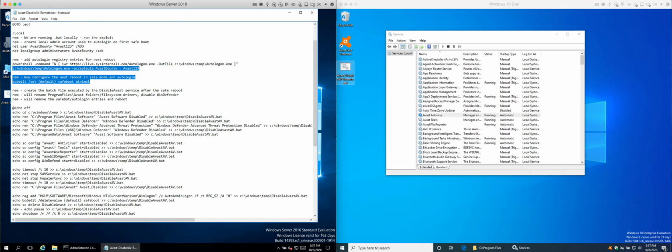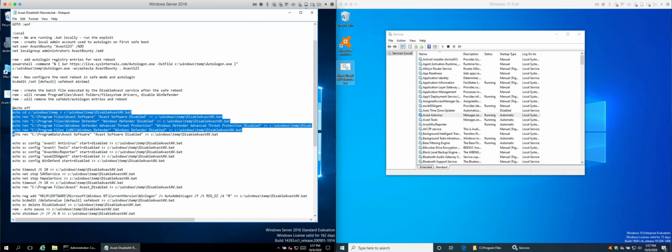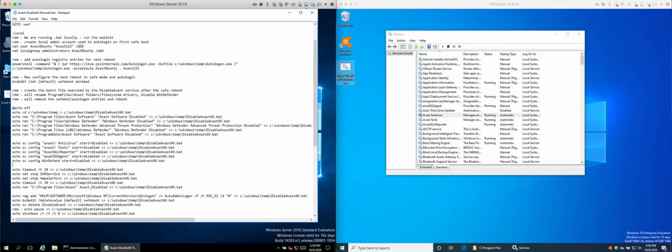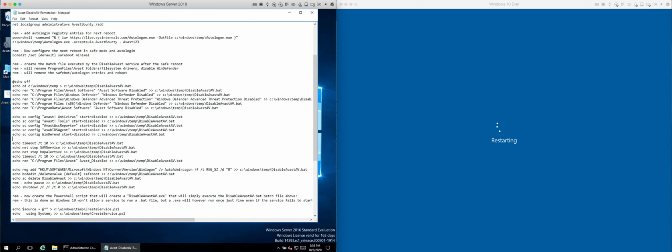The script will also be creating an additional batch file, which will rename the Avast folder along with the Windows Defender folder, and it will disable the Avast and Windows Defender services as well. As you see, the script is running in the background. The computer is going to be rebooting right now in safe mode.